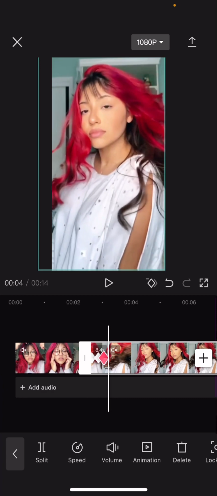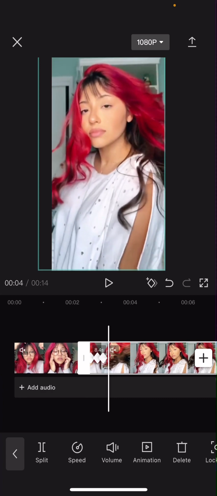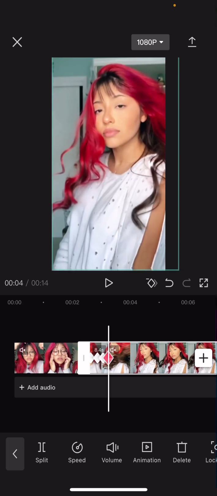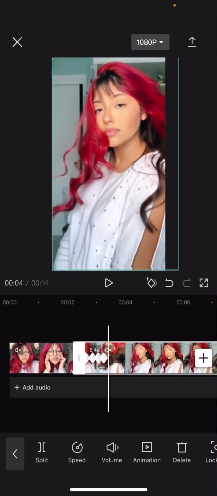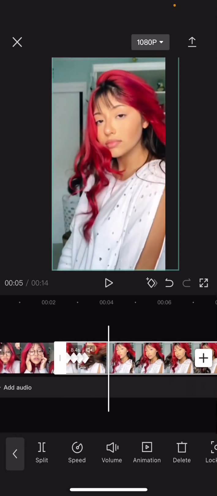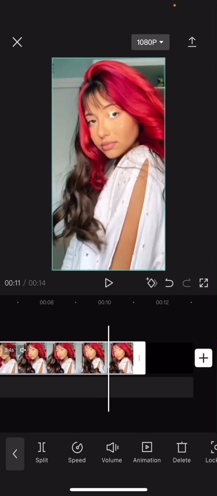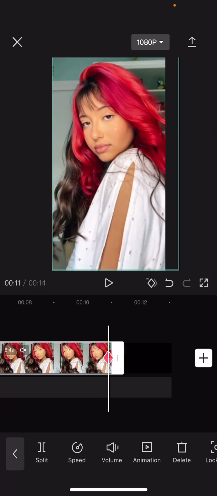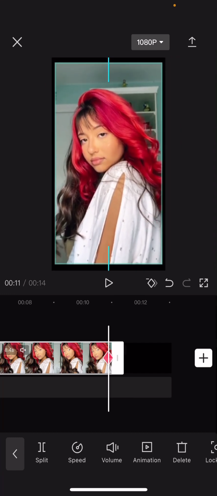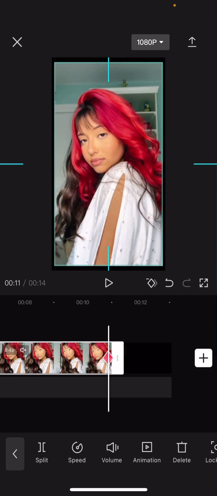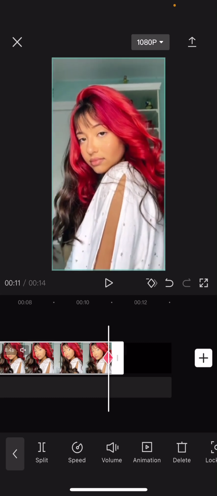And then I'm going to add in another keyframe and I'm going to move it to the bottom left. Then I am going to just preview it, and then at the end you're going to kind of zoom out and move it back to its original position, but only if you want to, like that.